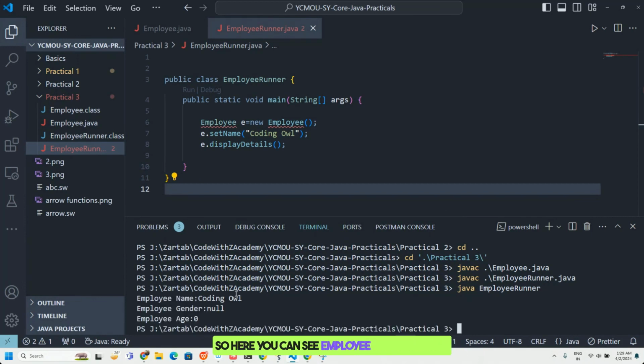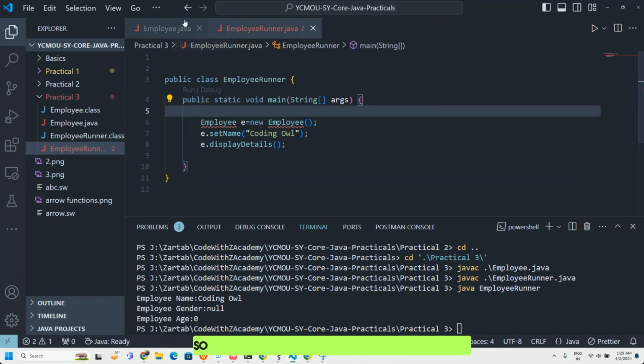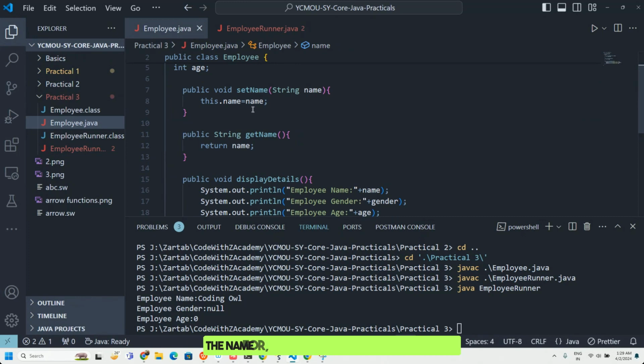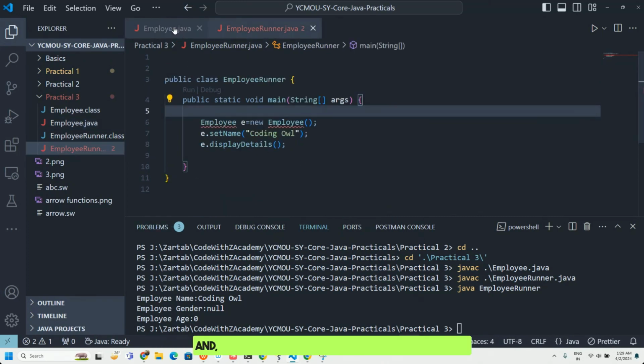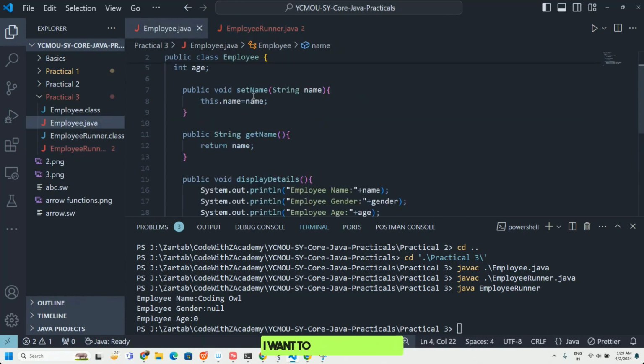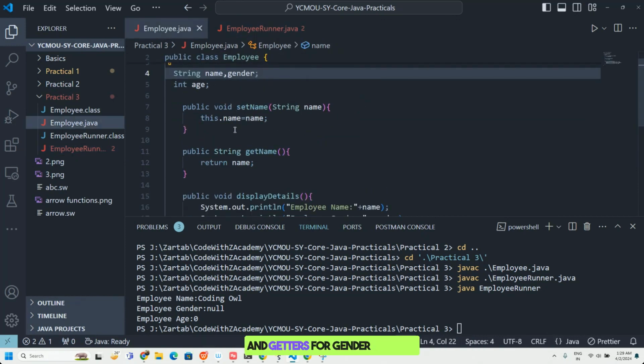So here you can see employee name is coding owl, employee gender is null, employee age is 0. What is happening here is that I was able to set the name, so I was able to get the name back, but that is not the case with the other variables. So what will I do? I want to write the setters and getters for gender and age.